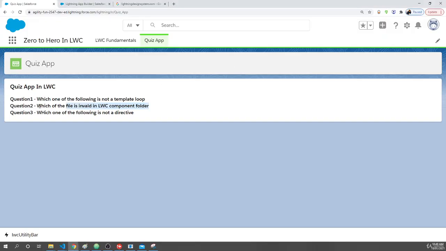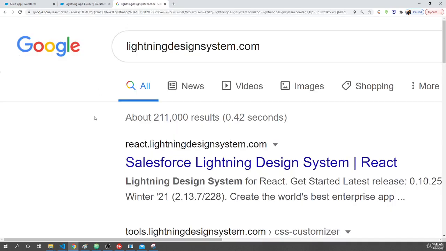Now we need the options to come here, and we want the user to select only one answer at a time for each question. And for that we're going to use a radio button, and I want my answers to be aligned perfectly. For that we're going to use a Salesforce-given library, that is Lightning Design System. We'll talk more about this library in our CSS section, but for this demo purpose I'm going to use some style from their library.